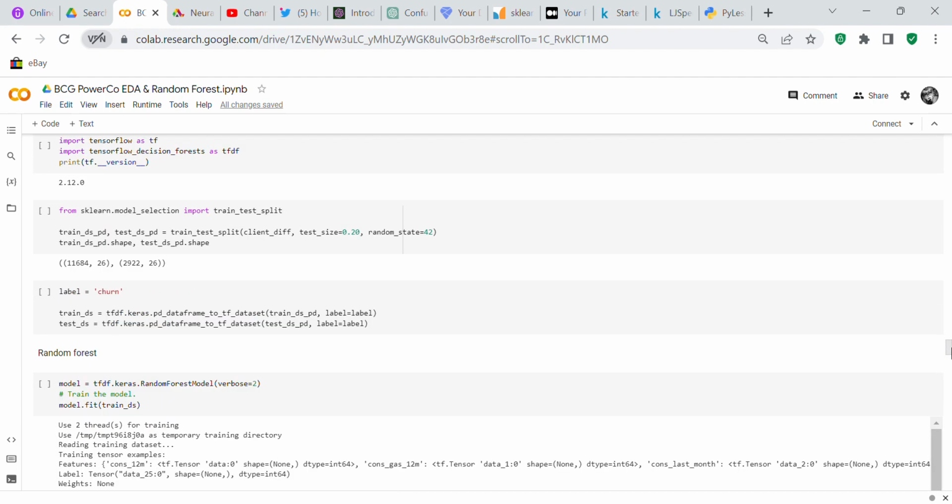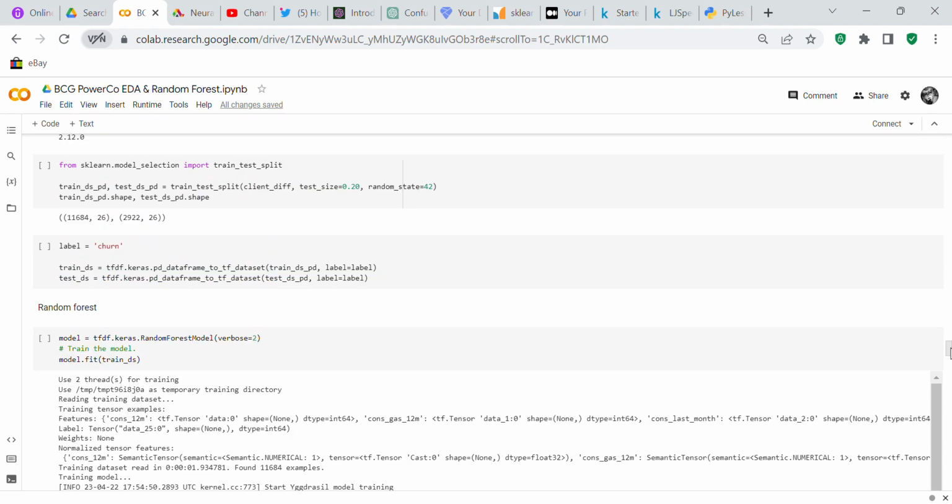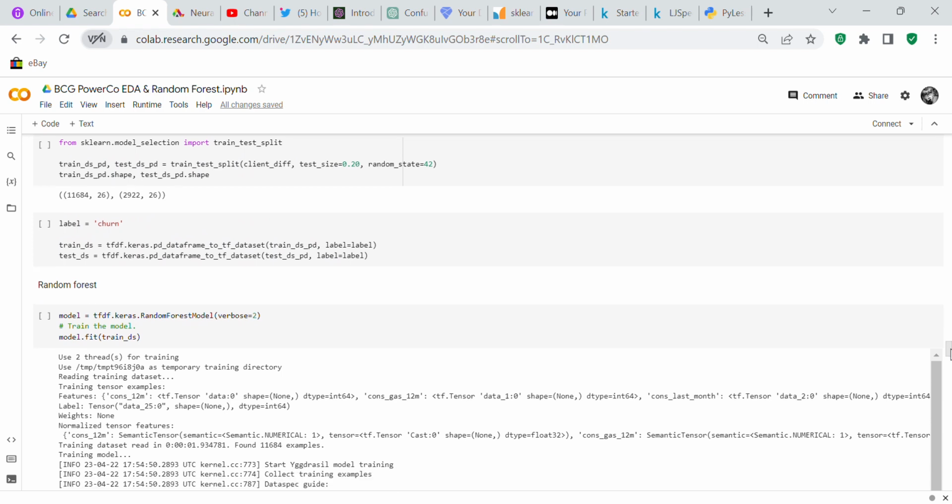Now what we're going to do is use sklearn's train test split function to split the data set into training and testing data sets. And then the next thing we're going to do is convert the pandas data frame to a TensorFlow data set, and churn is your target or your label.